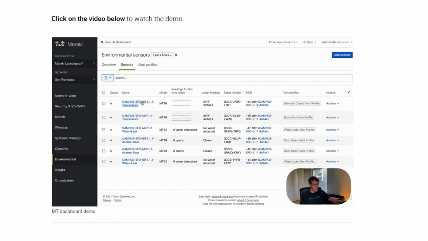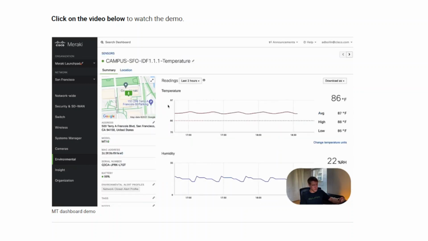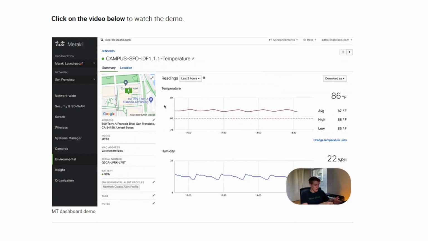And when you do that, you're redirected to the sensor status page. And we're seeing information specific to this sensor. On the left-hand side, you have some familiar information like model number, MAC address, serial number. This sensor in particular is running on battery power, so you can see that it has 99% remaining there. And then the data you really need to see is front and center.